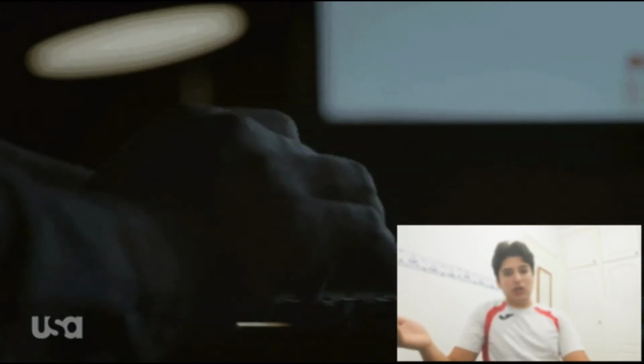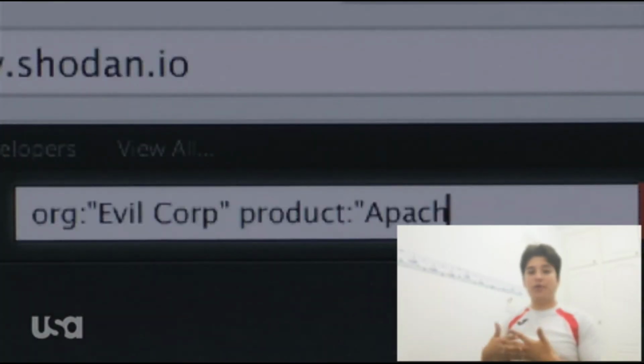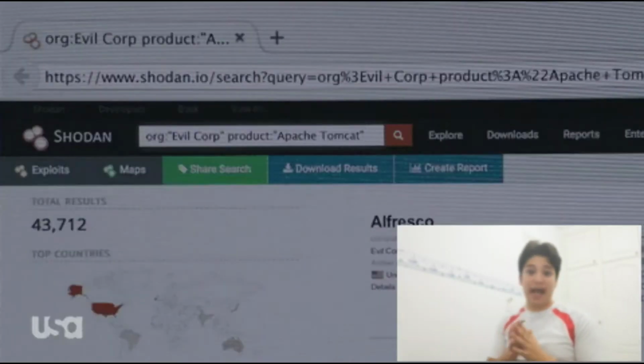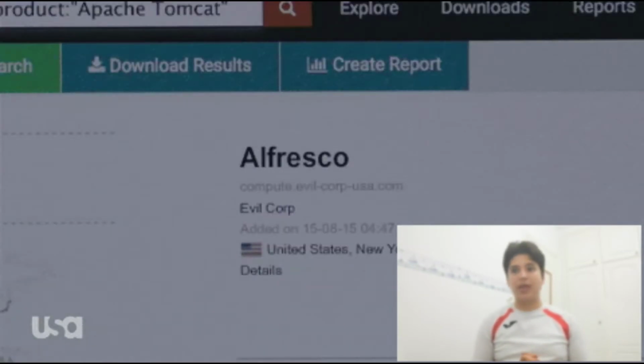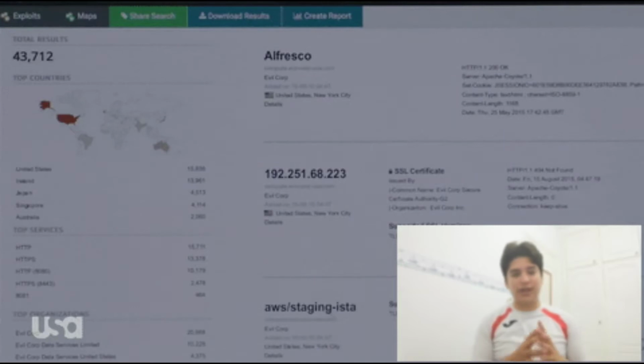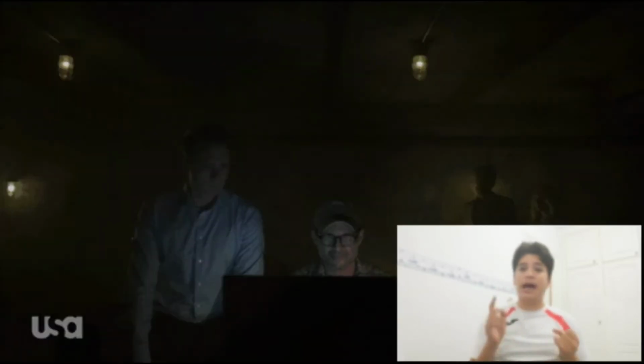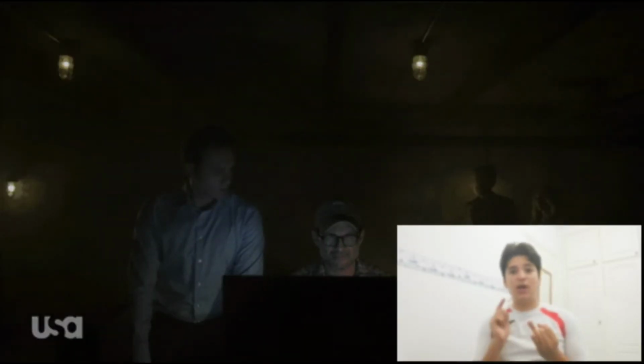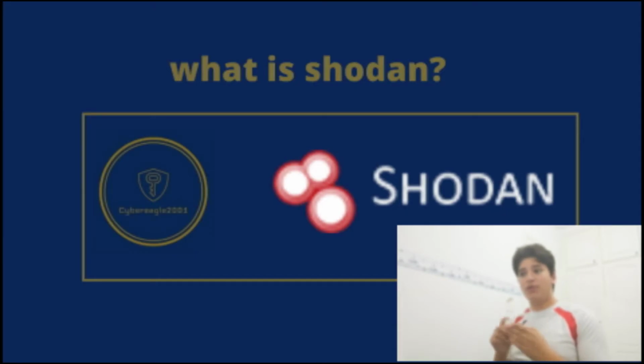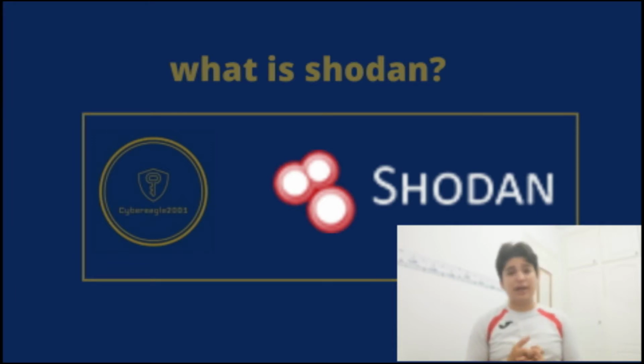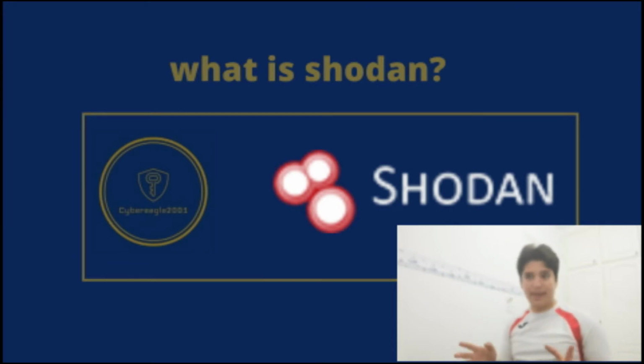So what is Shodan and how do cybersecurity experts and black hat hackers use it? Shodan actually is a search engine for internet connected devices like computers, CCTVs, webcams, servers, printers, smart devices like smart TVs, and even industrial control systems.